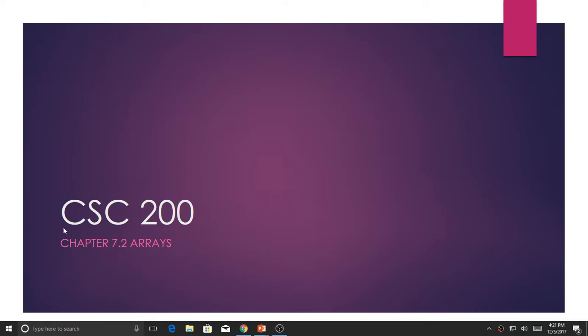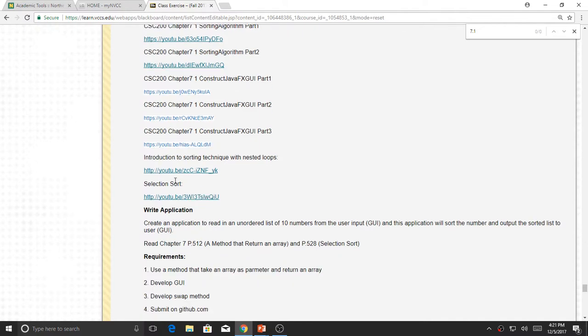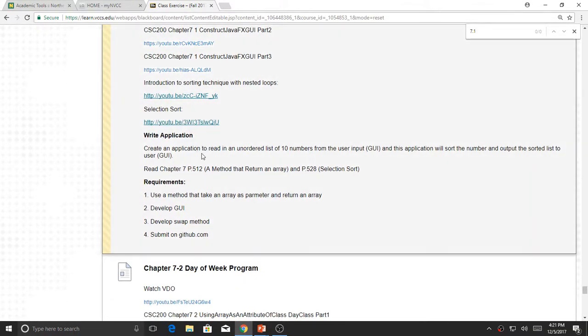So let's look at the questions. You're going to have to write an application to read a list of 10 numbers. So that's why we want to use an array, right? When you need a list, a list of numbers. How would you write it? Last time I showed you how to write the graphic user interface to read the data, correct?